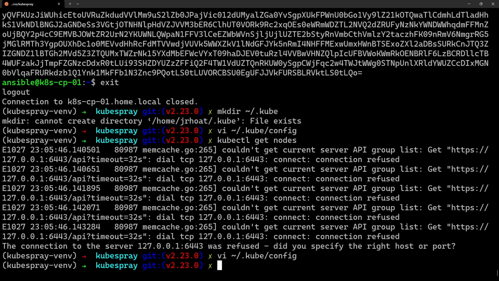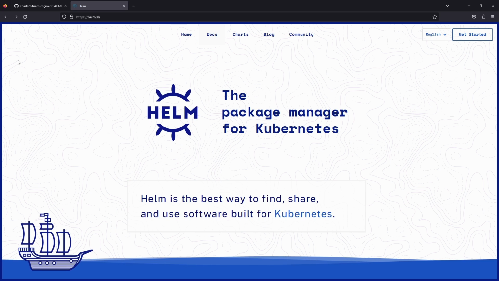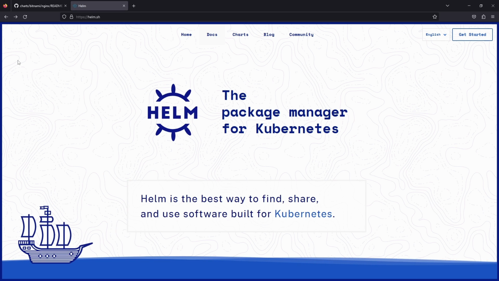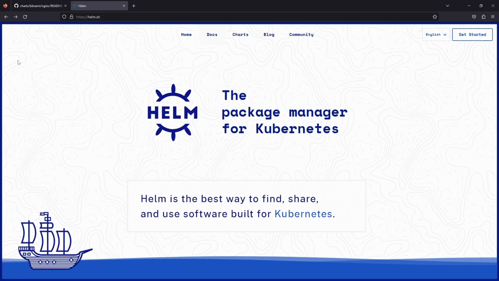Saving this file, we will be able to run the kubectl get nodes command to validate all of our nodes are in a ready state and waiting for a workload. With our Kubernetes cluster up and running, I want to test and make sure that we can deploy an application and that it comes up without any issue.